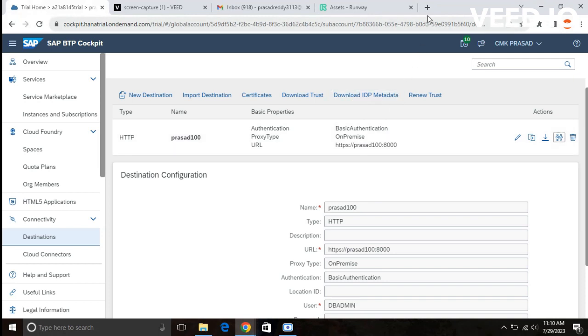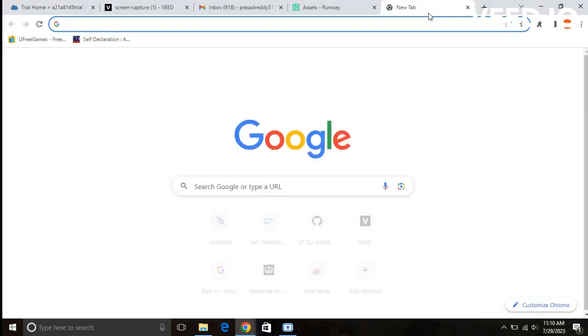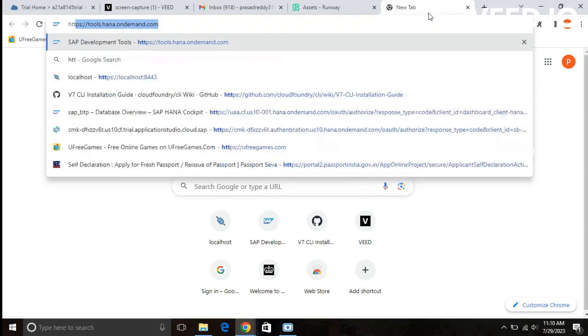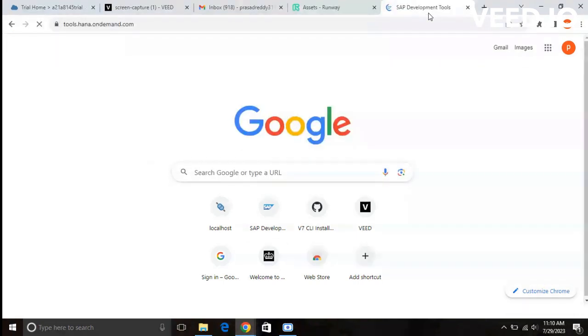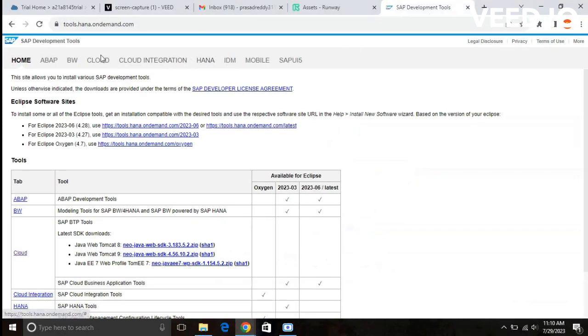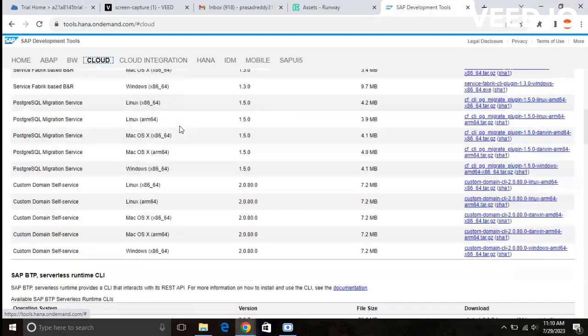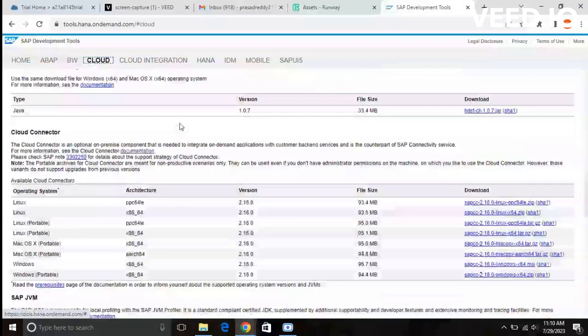In order to install the cloud connector, you need to go to tools.hana.ondemand.com. Don't worry, I will post the link in the comment section. You need to go to the cloud tab, scroll down a little bit, and you can see over here cloud connector.